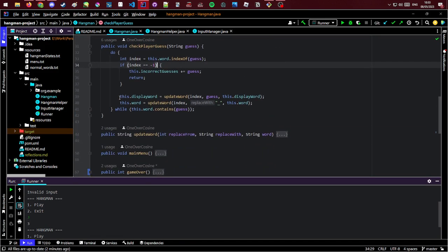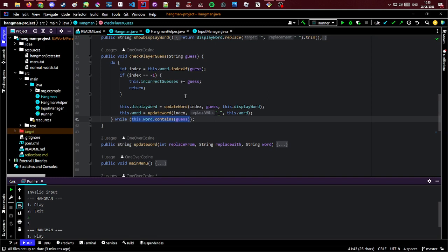But if it is in the word, we want to update the word with that guess and keep on doing that, while updating the word and also updating the display word to have the letters that were in the word, and update the word to replace the correct guess with an underscore until the word doesn't have that letter anymore. So this is really useful for words like hello that have 2 L's. It will keep on doing it until all the L's are removed if you guess L.